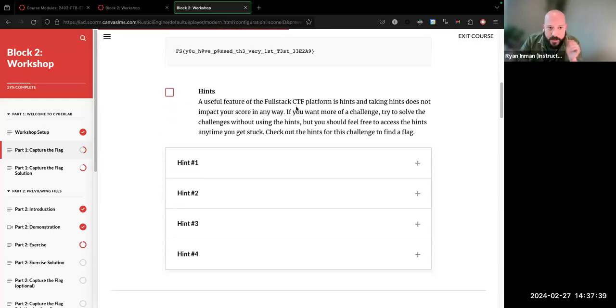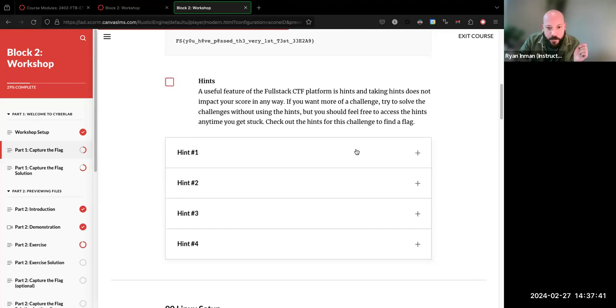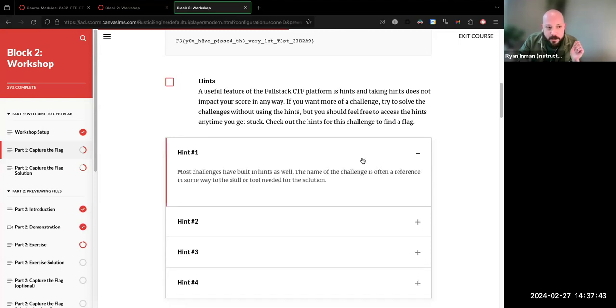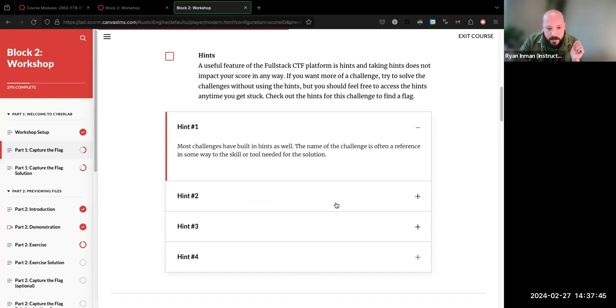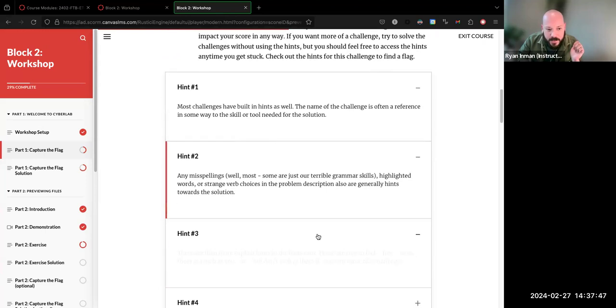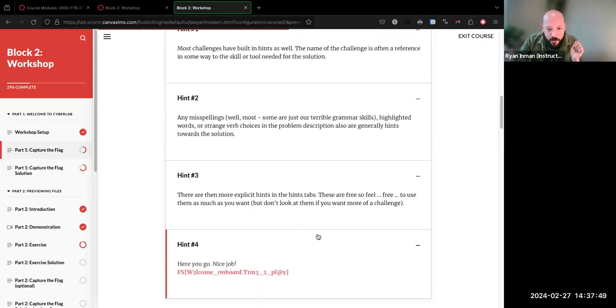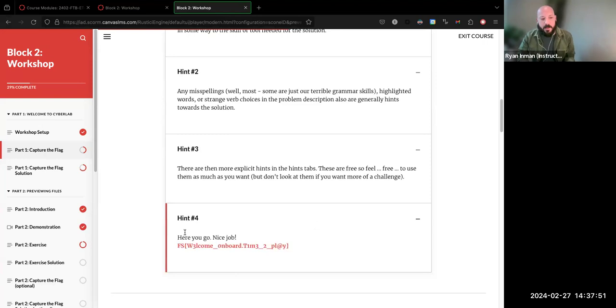This is just a reference to hints. A lot of times when you're going through these questions, there'll be hints provided. We can unlock these hints just this way. These are just general hints. And there's another flag here that we found.